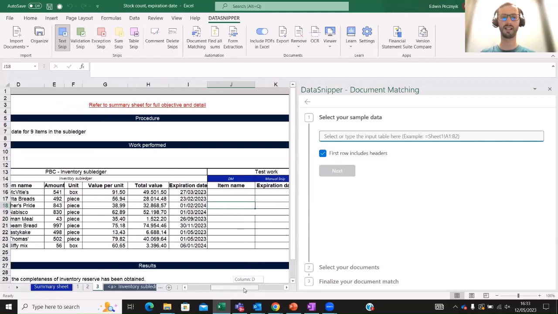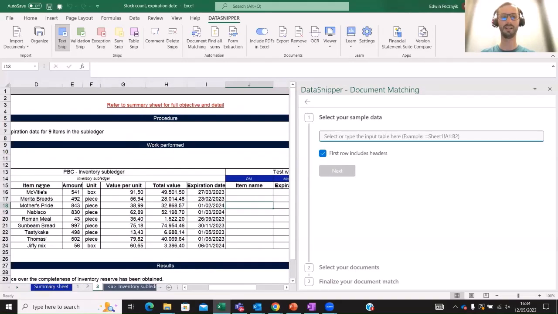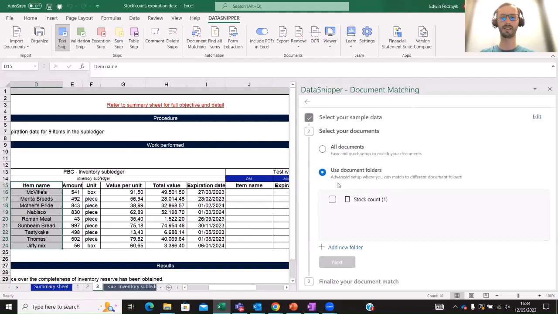Now, in order to select our sample data, in that case, we only need the item name. So let's select only the item name. And again, the first row includes headers. Let's click on Next. And again, we need to use document folders since DataSnipper is not able to tell the difference between the types of supporting documents.